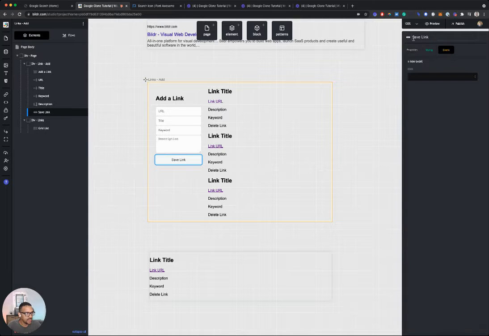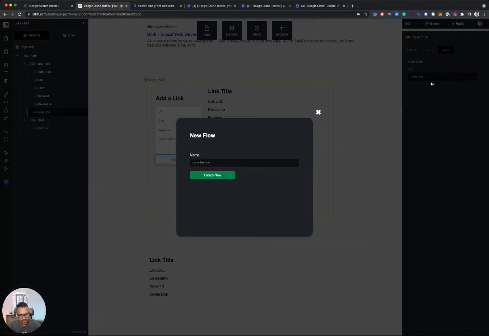So on my save link, I'm going to come to this events tab, the last tab. And there's a lot of different events that I can add, but I'm just going to use the default click. That's what's going to trigger this for me. And I'm going to say I want to trigger a new flow. And I'm going to call this save link.